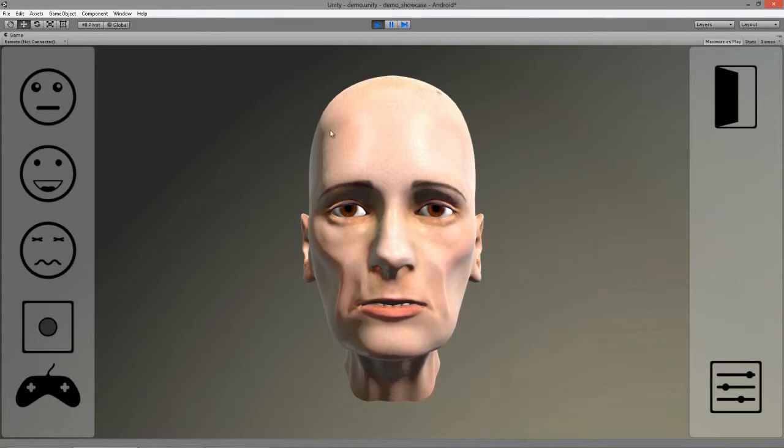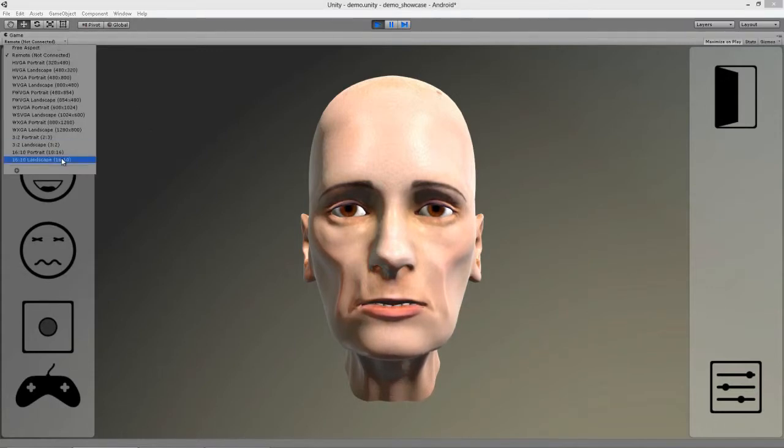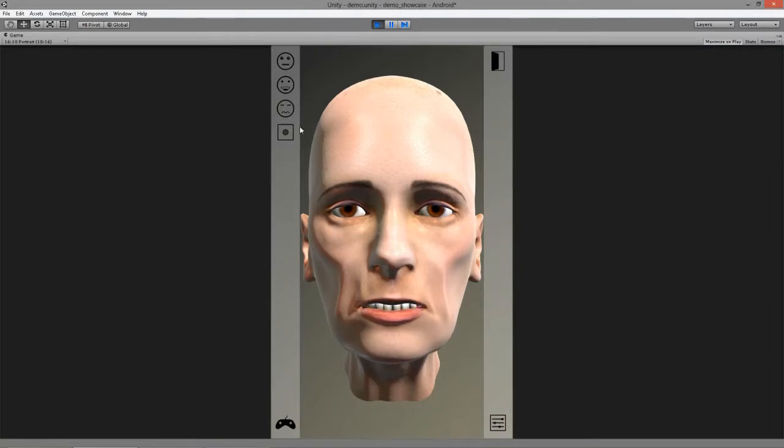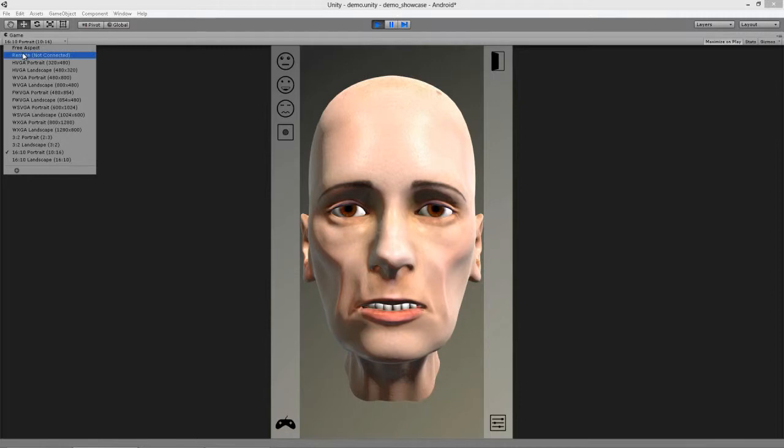The interface is adaptable to different resolutions, so I can change it here to a portrait resolution, for instance, and you can see that the interface adapts. Now let's go back to Remote.